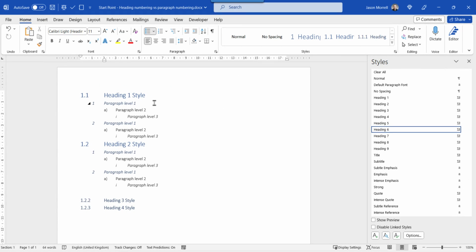So I hope this clarifies how you can use heading multi-level numbering and paragraph multi-level numbering in combination with each other. And it's done by being smart in using the multi-level numbering definition, the 9 levels that it gives you to play with. If you've got any questions at all, post them in the comments below.